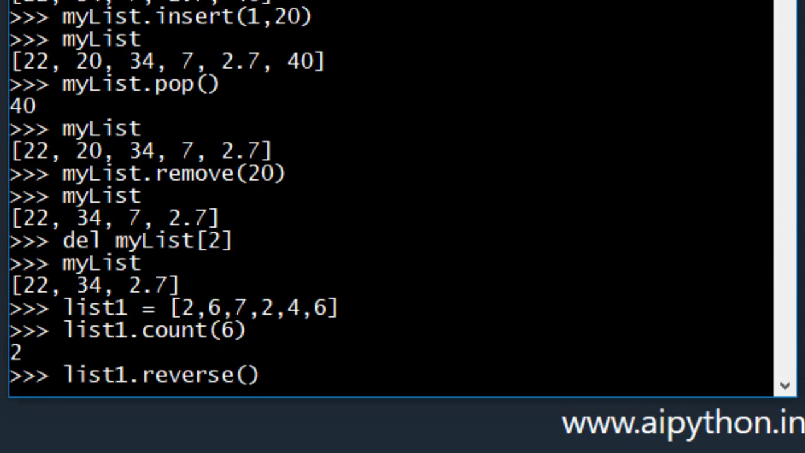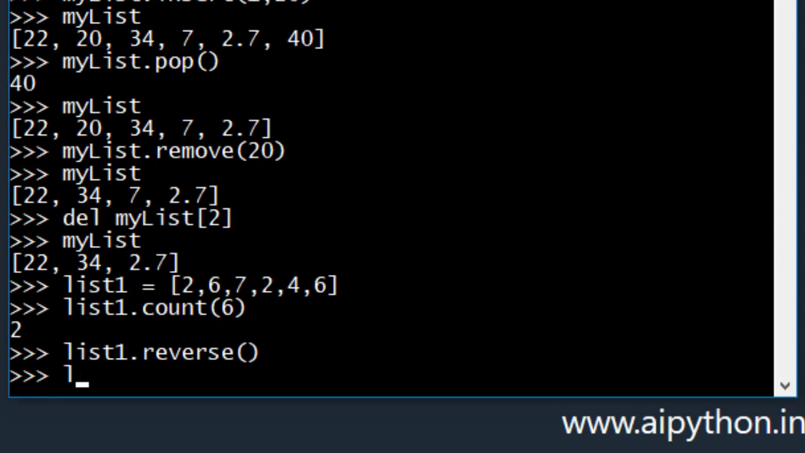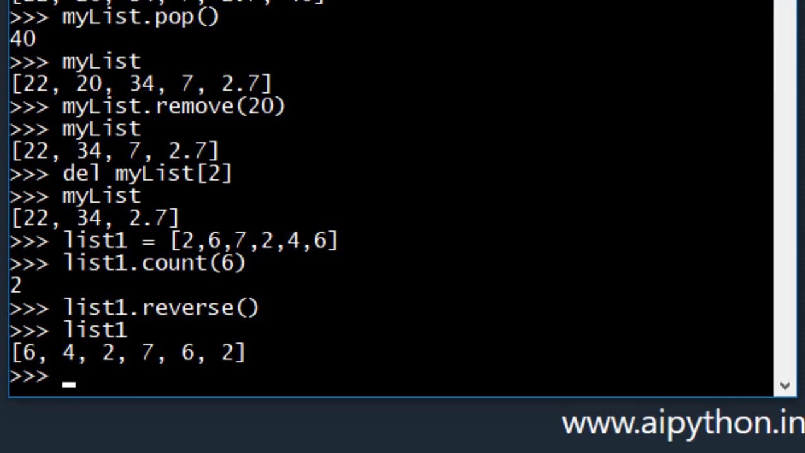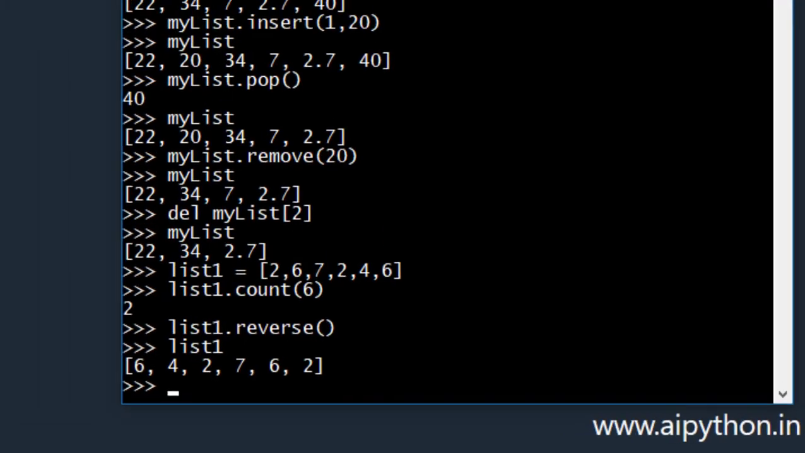Reverse, and then it will reverse the order of the list. We can check it. So earlier it was 2, 6, 7, 2, 4, 6, and now it is 6, 4, 2, 7, 6, 2. So the order is completely reversed.